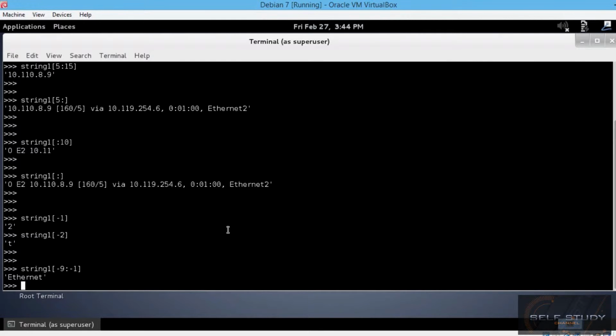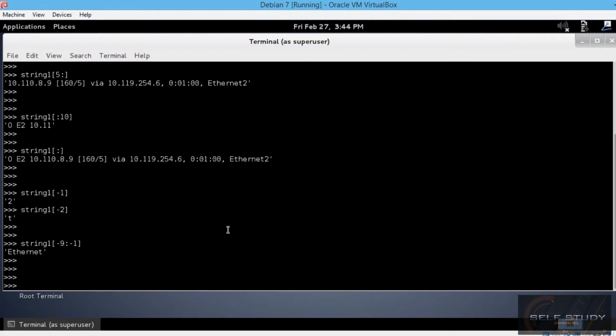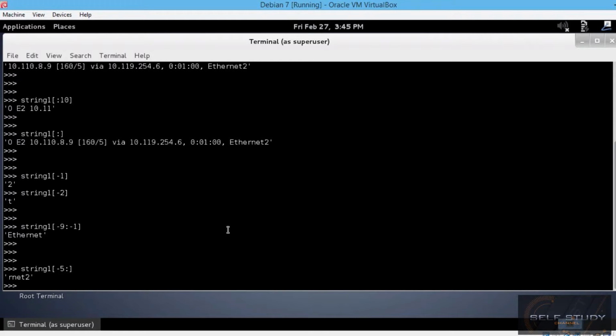Now, what if we want to obtain the last 5 characters in our string? How can we do that? Well, by writing a slice with negative indexes. We want to start at the 5th character from the end. This means we have to use index -5 and go all the way to the end of the string. This means we don't need to specify the second index, just like earlier when we were dealing with positive indexes. So, string 1, starting from index -5 all the way to the end of the string. And it indeed returns the last 5 characters of the string.